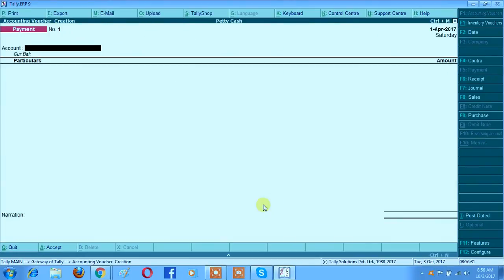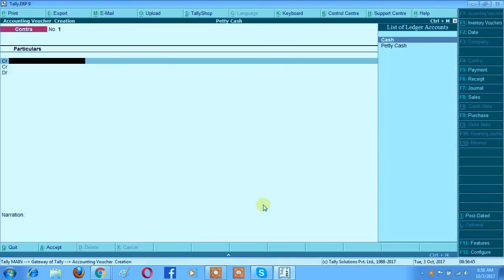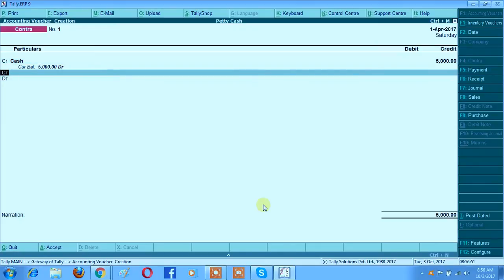Now we will make one entry, F4 contra, debit credit yes, single entry mode no. Now, as we are transferring 5,000 from our cash to petty cash account.